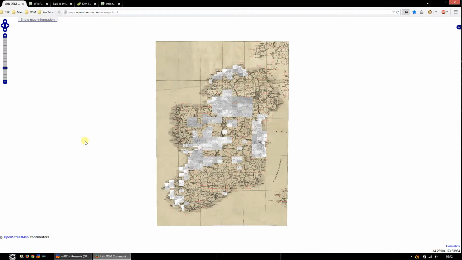Now that you've chosen to map some townlands on OpenStreetMap, I'm going to show you first how to determine if there's been any townlands mapped in the area that you want to map in, and second, if there's actually a sheet available for you to trace townlands from.